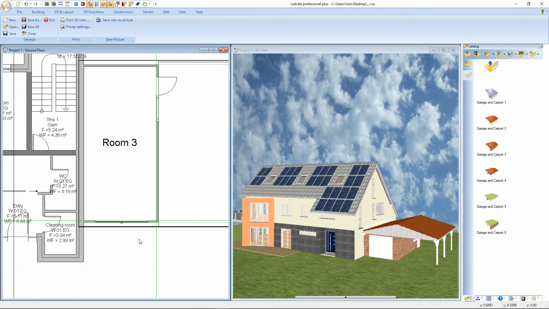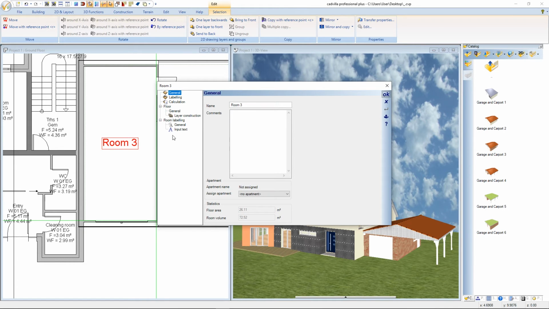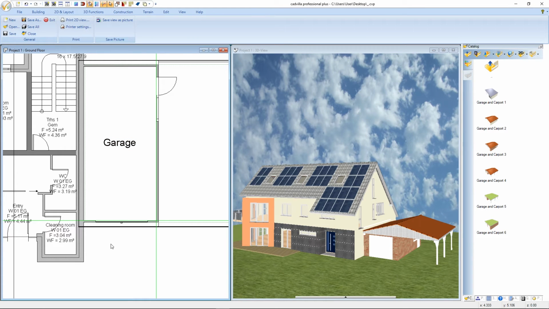Because we closed the gaps in the walls, the labeling of our garage has changed. As you can see, it's called now Room 3. We select the labeling, we make a double left mouse click on it, and we enter under name Garage. After it we confirm with OK. We press Escape, and in the next step we will change the position and the dimensions of our garage door.